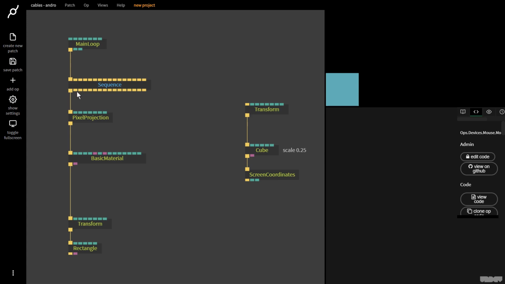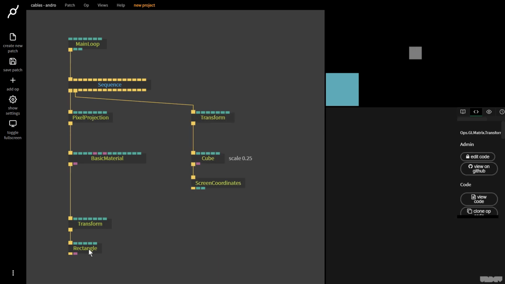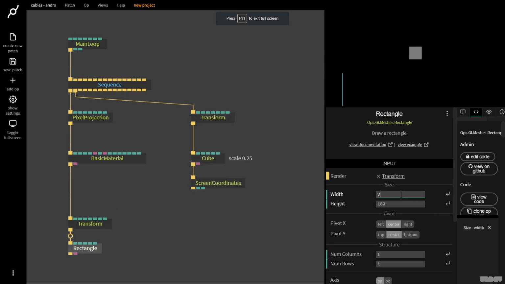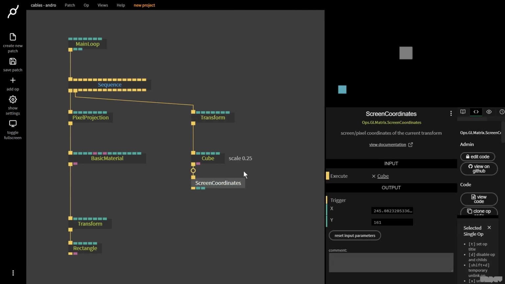Last thing I want to show you is I'm going to grab a cube here in 3D space. So this is not being affected by the pixel projection. I'm going to make this rectangle a lot smaller. And now I can move this 3D cube around, but I want to get its position with pixel coordinates. So we use an op called screen coordinates. And as you can see, I'm getting its pixel coordinates there.